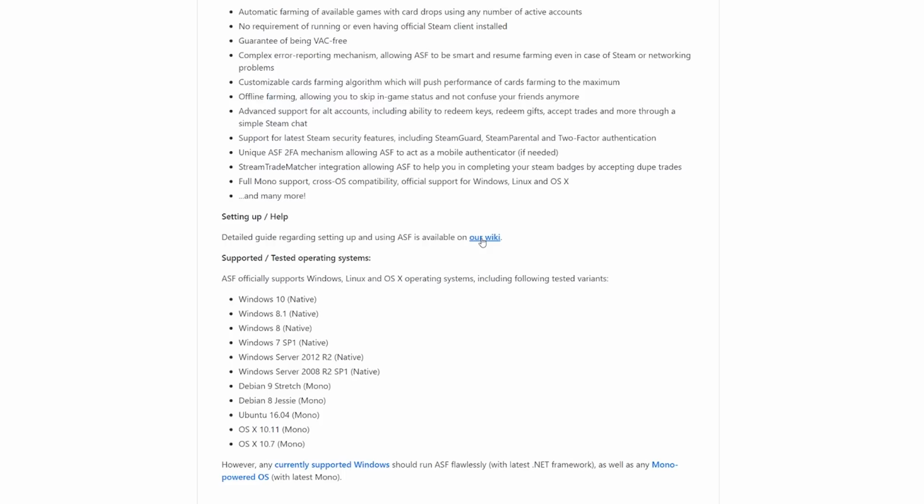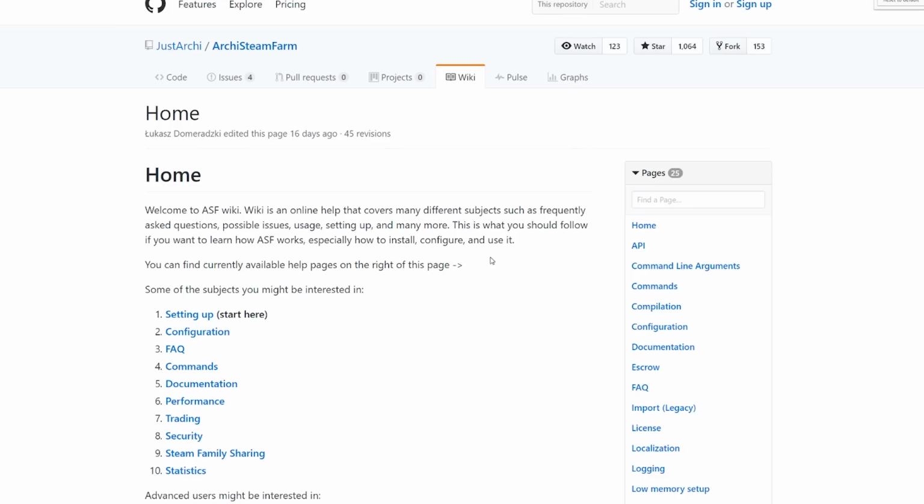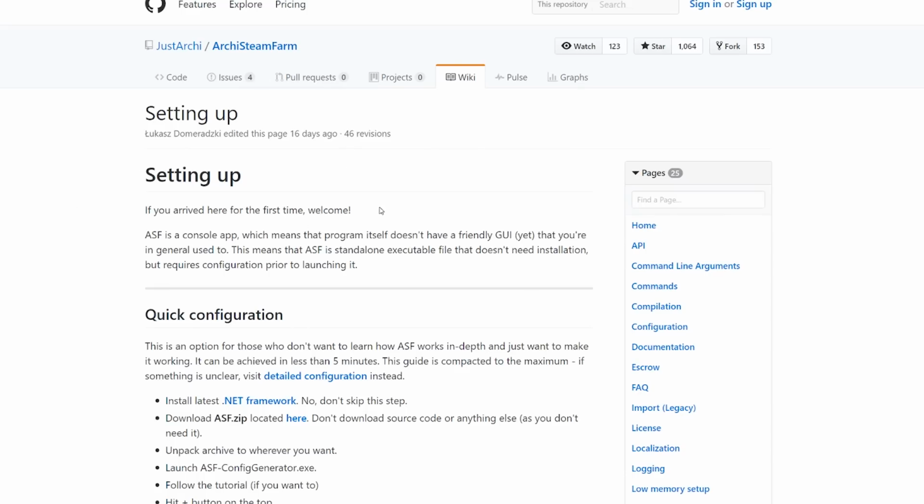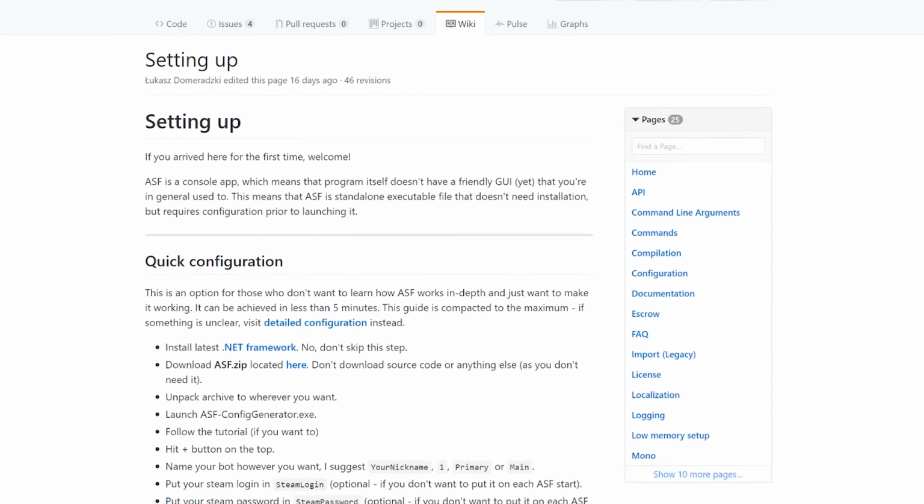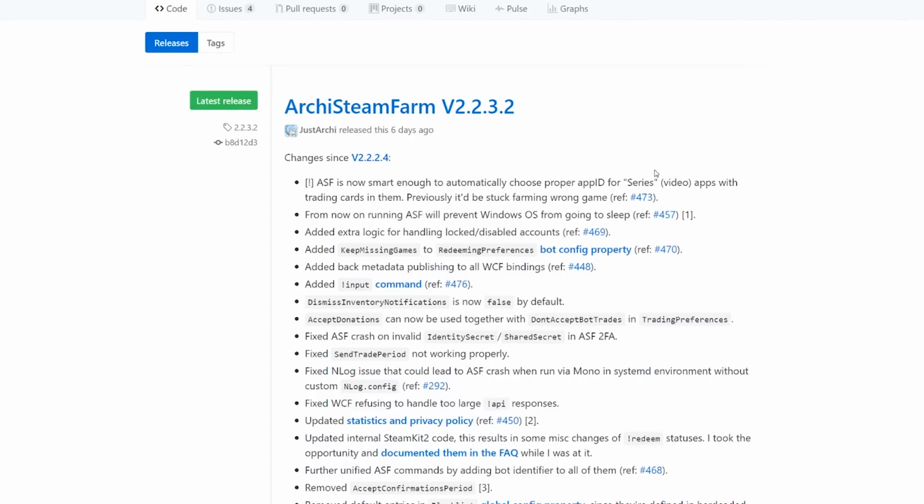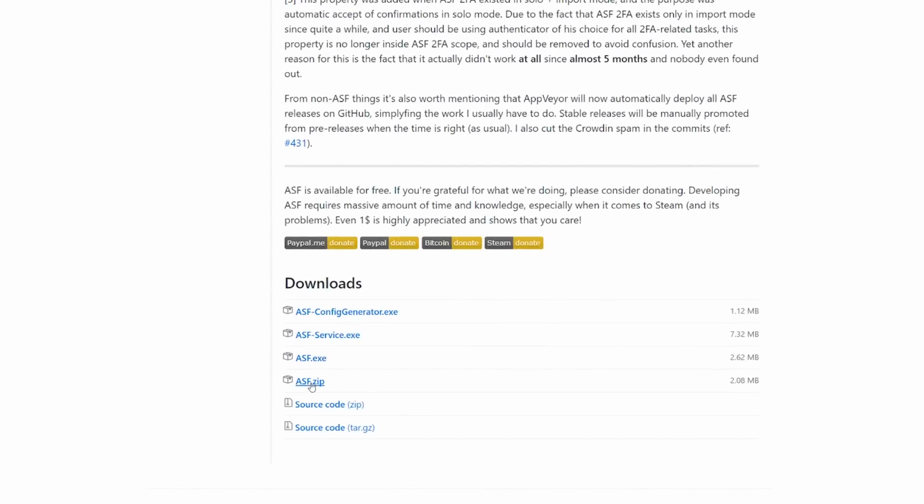Go ahead and click on our wiki, and then you'll get to something like this, and then you want to click on setting up number 1, and it'll send you down to the setting up page. And before you read anything, just go to number 2 here, download ASF, and you click this link. Then this will send you to the actual program file that you need to download, and it's the latest release. So just scroll all the way down and click on asf.zip, and then it'll start downloading.